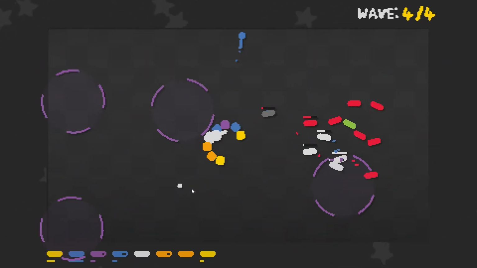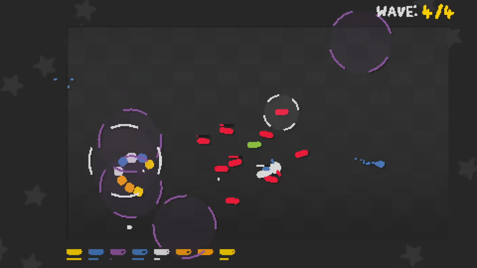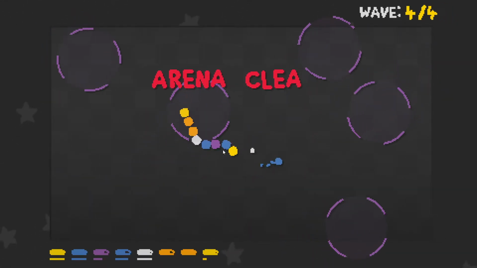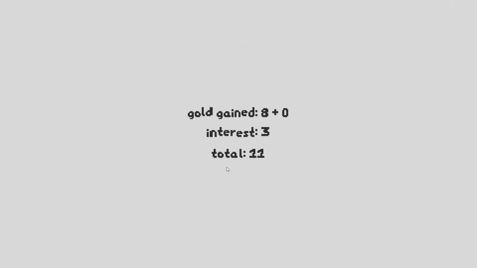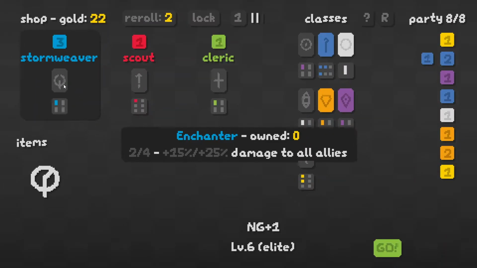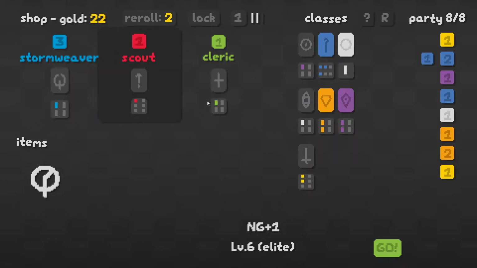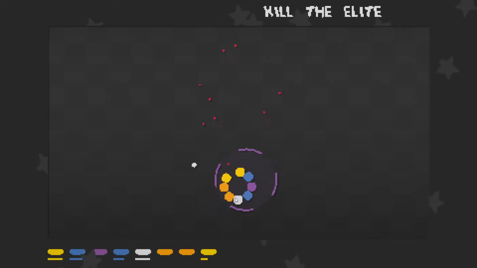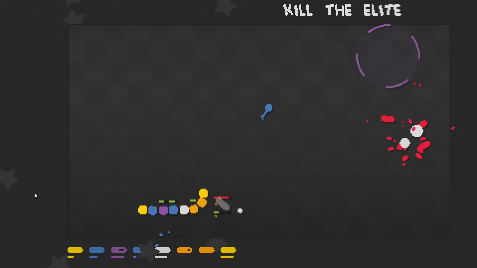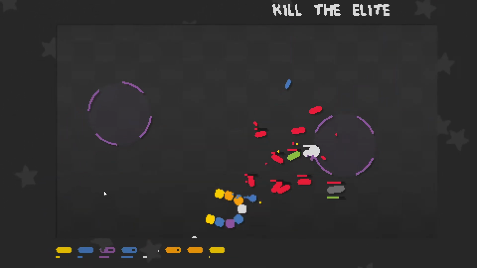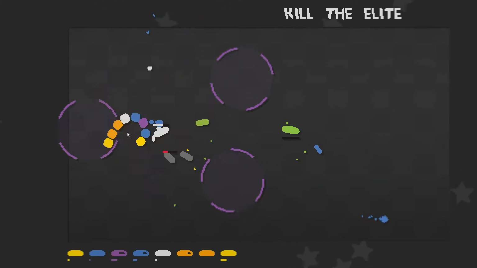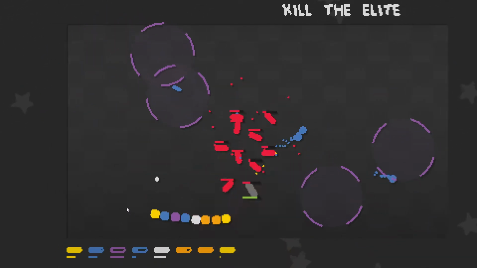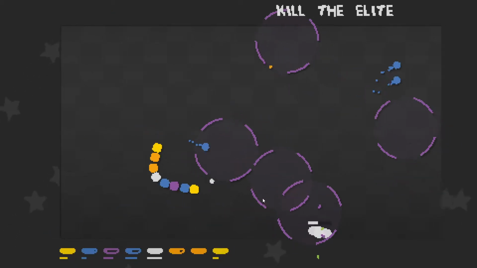I think this is going decently well at the moment. This item seems really fun with sorcerers, not gonna lie. I don't know how well it's doing, but it's interesting. And we're making money, and money's a good thing. I think we are. Chillin'. Oh, it's the elite. Get him. Good damage, good damage.